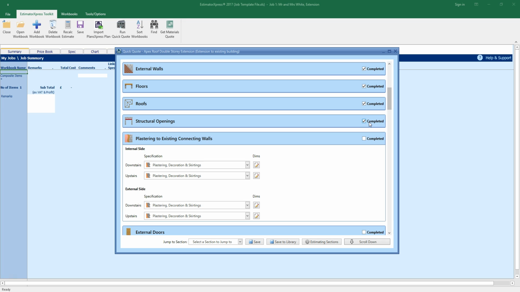Quick Quote uses the wall area from the Quick Quote dimensions to estimate these tasks, so it's all done for us. Click Completed.